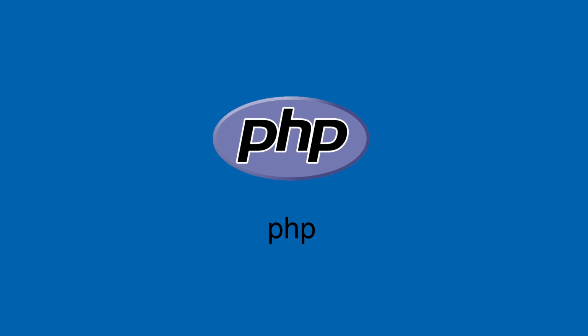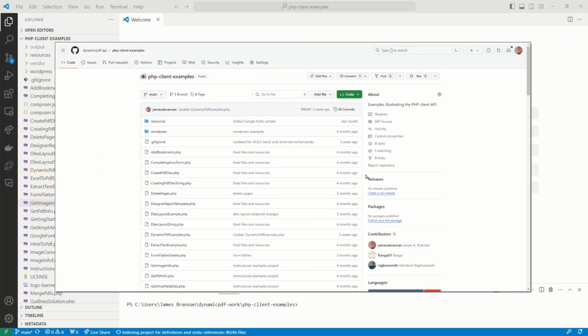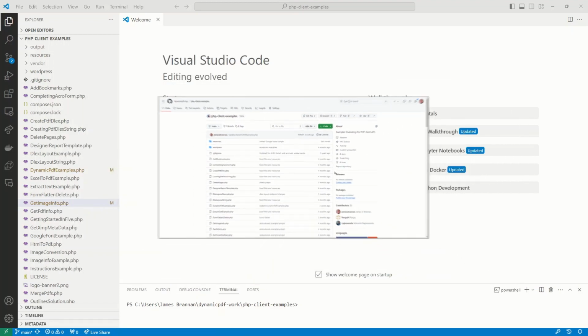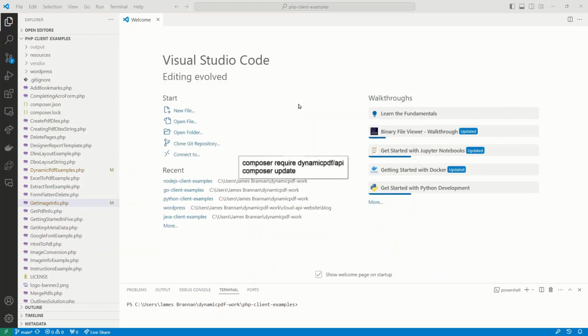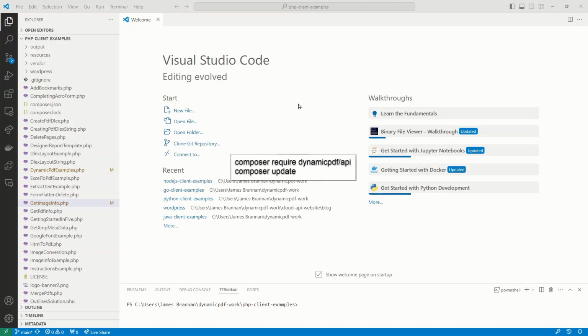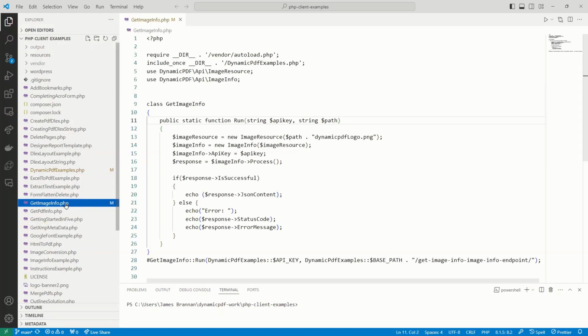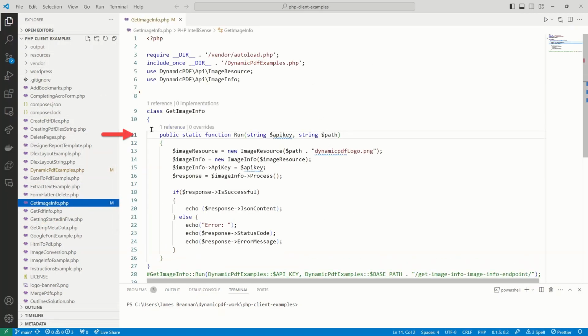Let's consider the example using the PHP client library. I assume you obtained the PHP client library from GitHub, and that you have installed the DynamicPDF API client library using Composer, and that you have the project opened in Visual Studio Code. Open the getImageInfo.php. It first has a public static function run that takes the API key and the path.